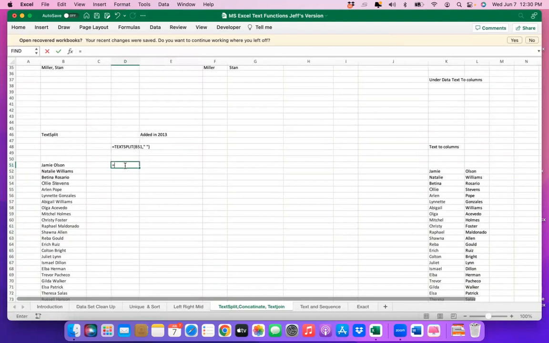So what I'm going to do is I'm going to go equals TEXTSPLIT. I have to tell it what to split, what I'm referring to. And then I have to tell it the delimiter. The way I tell it the delimiter is to put whatever the delimiter is in quotes. So here I'm just going to do a space, so quotes, space, quote. And then I'm going to close it. And what that's going to do is separate it out. Okay.